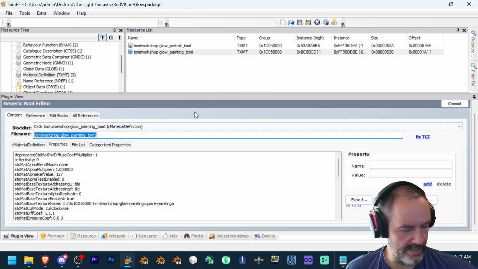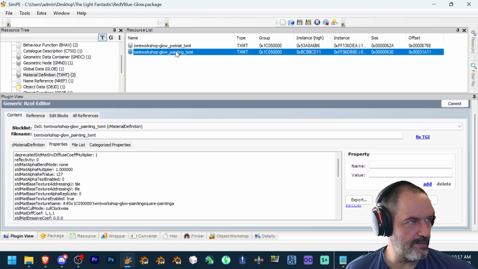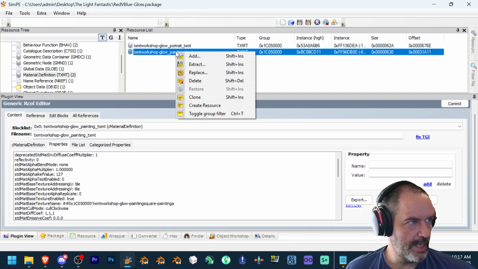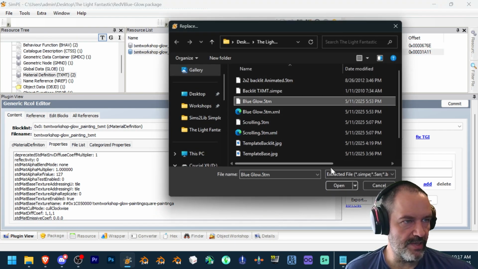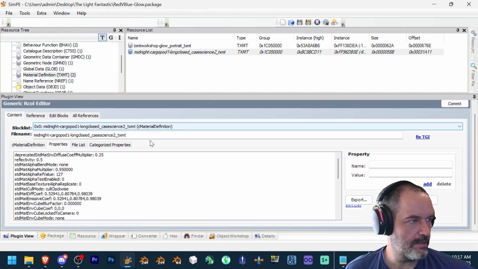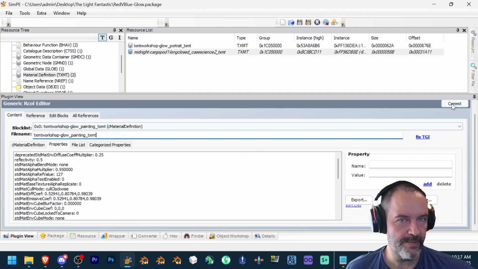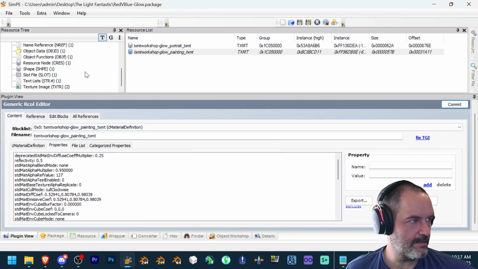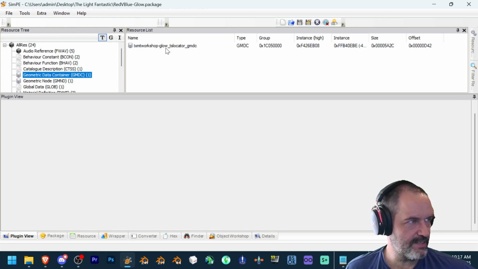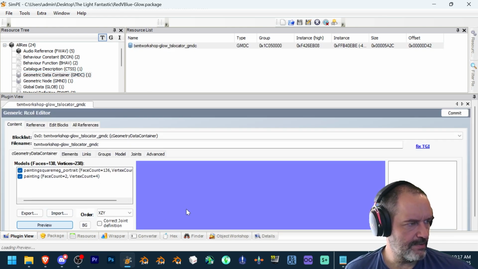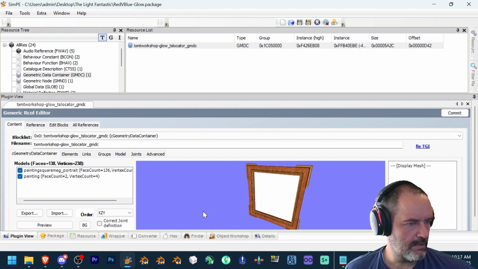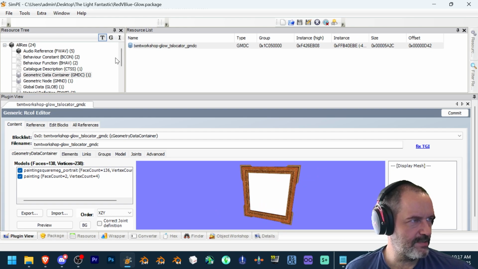We copy the file name first, then we select painting in the resource list. We right click on painting and we replace. We're looking for blue glow, just like that. Give it a quick commit. Then back to our GMDC and we preview. That appears to be correct.